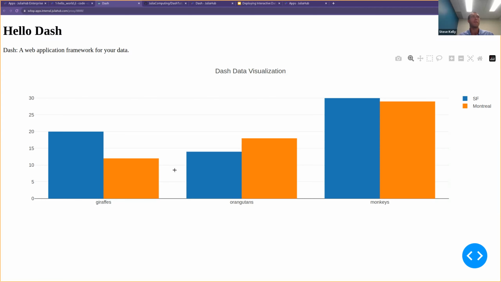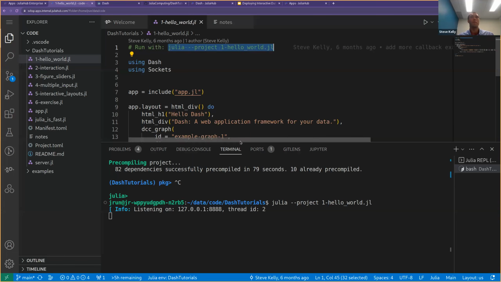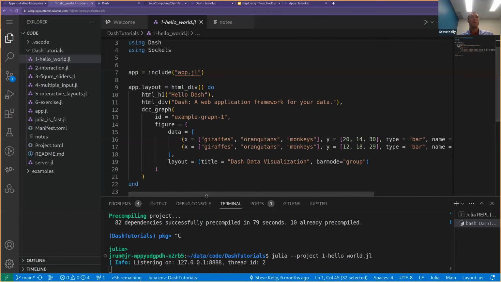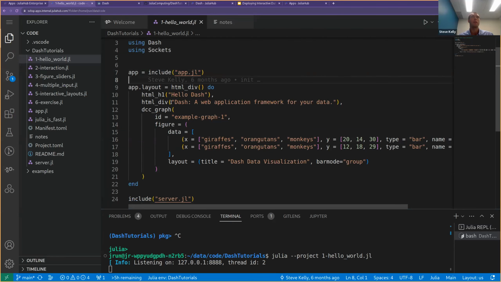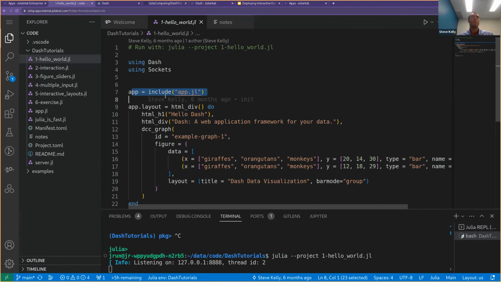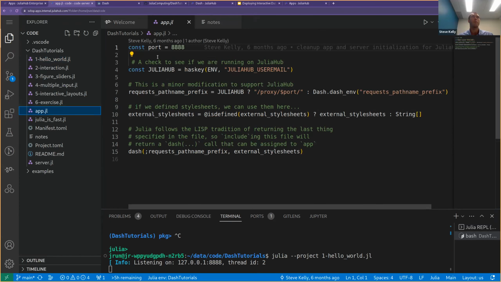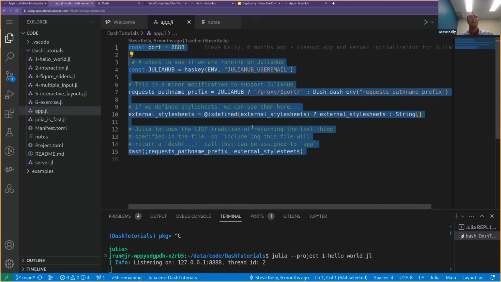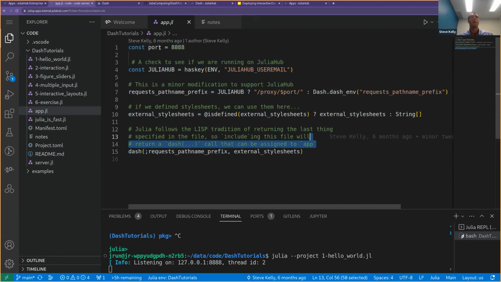Let's look a little bit at hot reloading and what's going on here. Okay. So the first thing that happens when you create a Dash app is you need to create the app here. So there's something strange going on here. I did app equals include app.jl. So I actually created this file called app.jl. And this is where I define my high-level Dash app. So this is how I set up the server. This is how I set up which port it's going to use.